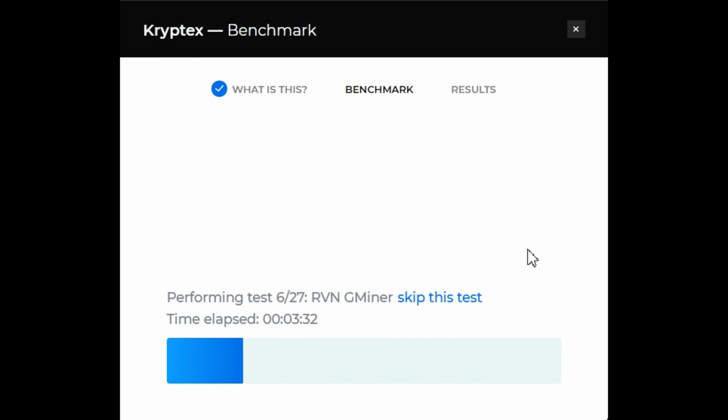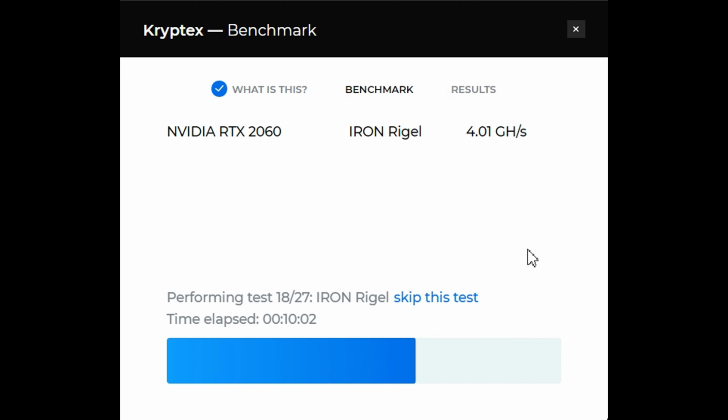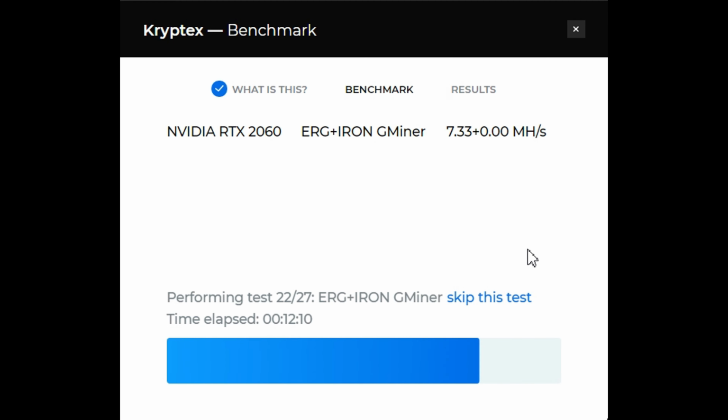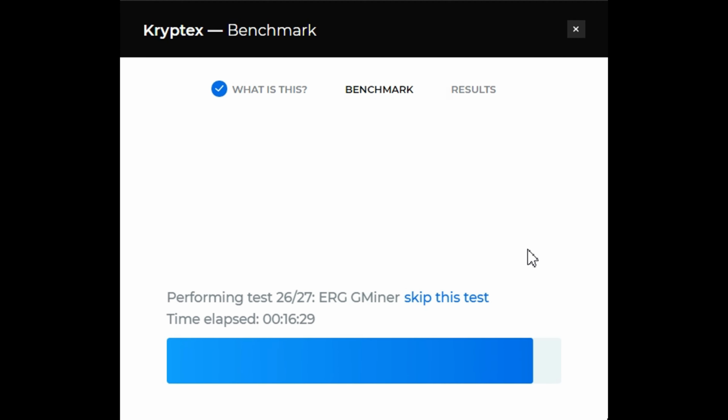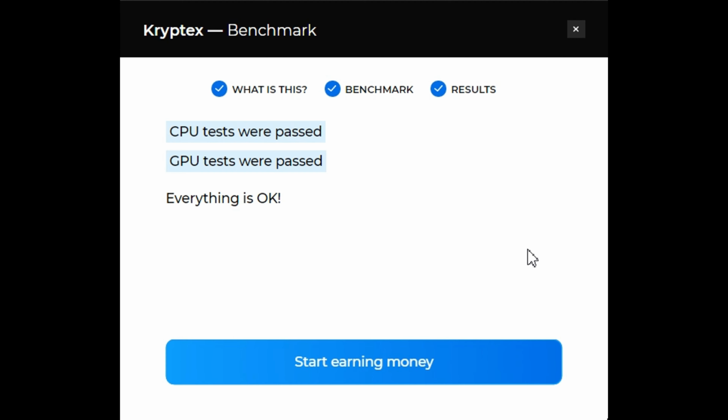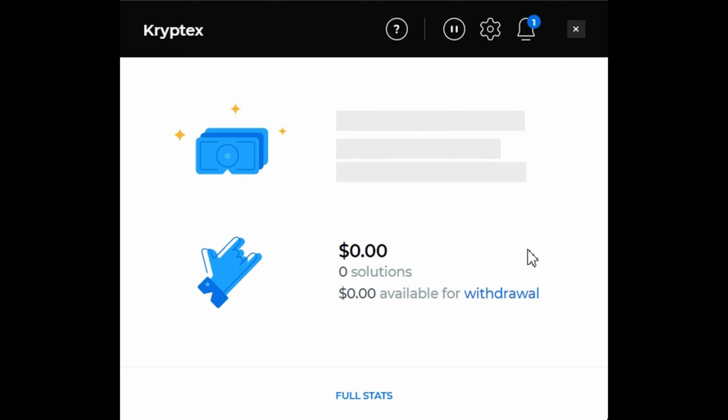With your account set up, let's optimize your mining performance. Click on Benchmark within the Kryptex interface. This will analyze your computer's hardware and determine the most profitable algorithms for your system. Let the benchmarking process complete. Once the benchmarking process is complete, you can start earning money right away. Click on the Start Earning Money button, and Kryptex will begin to mine.